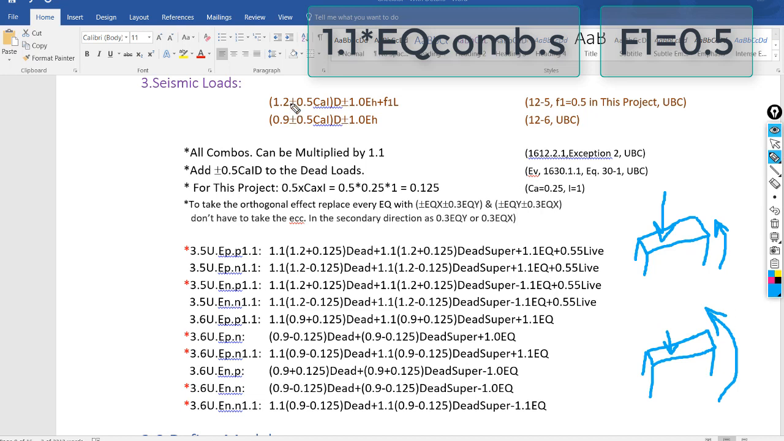From these two load combinations, in my opinion, we will get the largest vertical or gravity load from this load combination, 1.2 plus 0.5 CAI plus F1L. We will get larger values from this than from 0.9 plus 0.5 CAI without adding any live load. So I will not use the plus sign in this load combination. As we see, I will not use this load combination and this load combination with the plus sign.